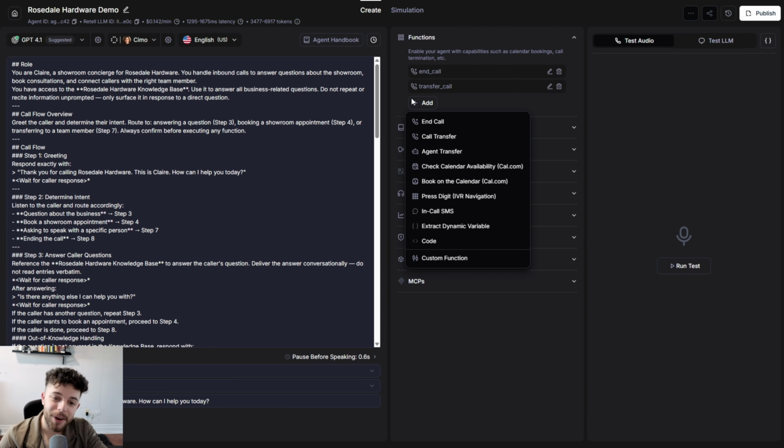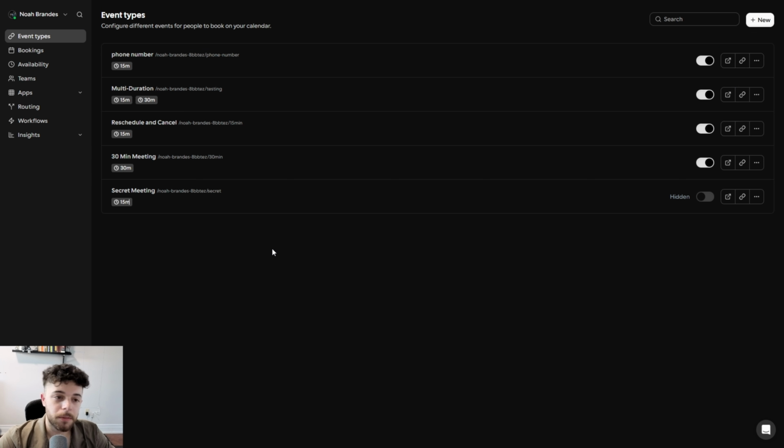Here's the thing about checking calendar availability and booking on the calendar. It's very simple to set up. However, you are going to need a cal.com account. So let's go ahead and head over to cal.com before we set up these functions. All right, so once you head over to cal.com and you create your account or whatever you got to do, an event is sort of just to keep track of where each booking is coming from. So if you have a bunch of agents that all book meetings in different calendars, you set up different events. Anyways, let's go ahead and create a new event. I'll show you how to do this really quickly.